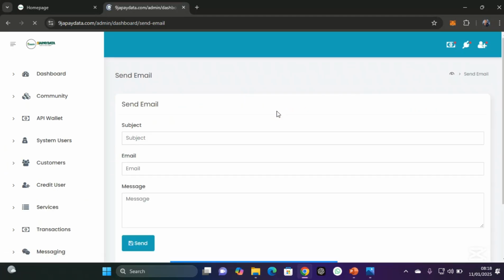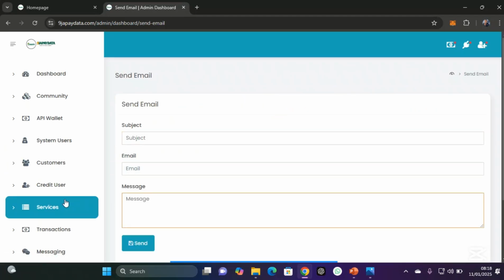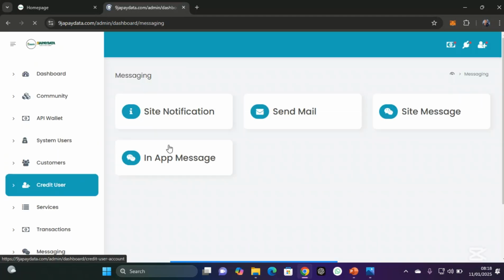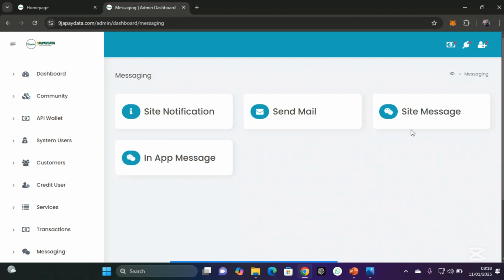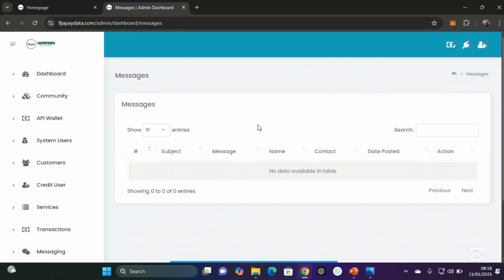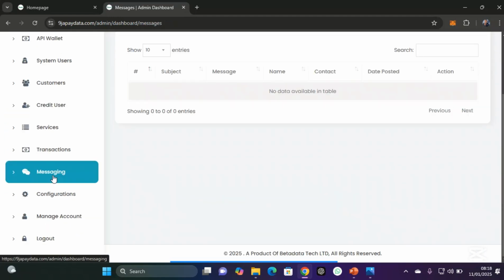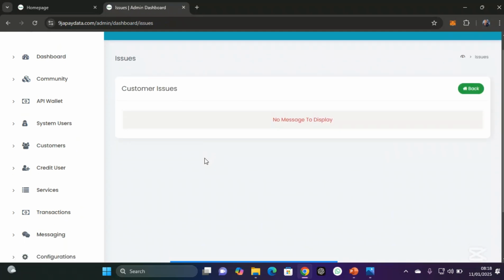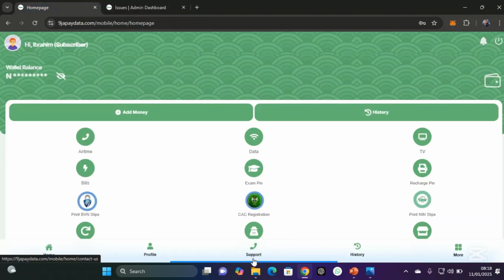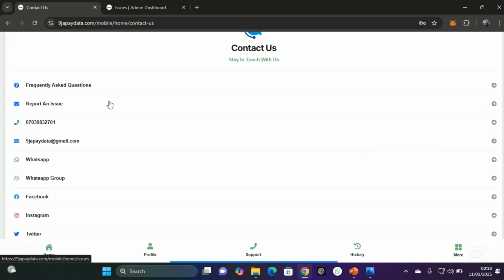You have to click on messaging. You can send email to any user that you want. It will appear with your website email instead of your normal email. Site messages: when users send you a message, you can see it here. In-app messages: a user can chat with you directly from his application. This is where the user can send you a message.